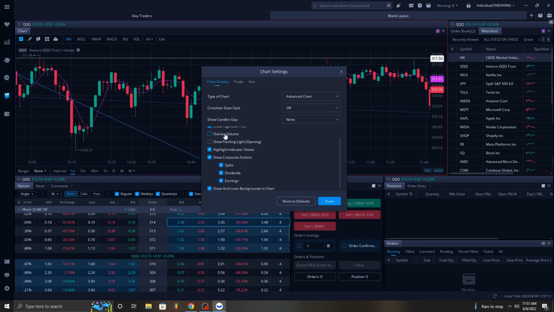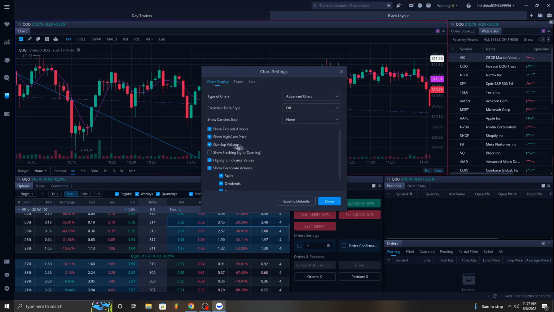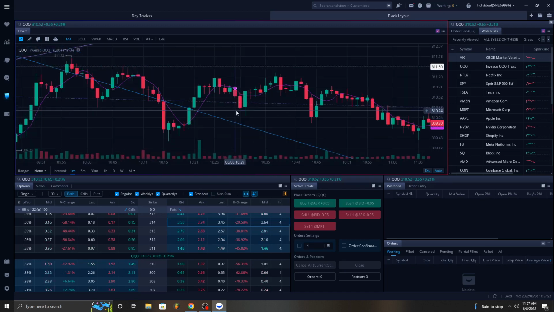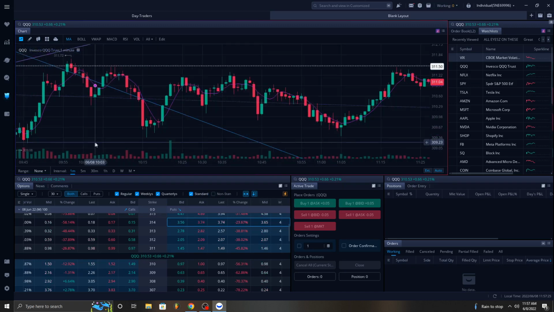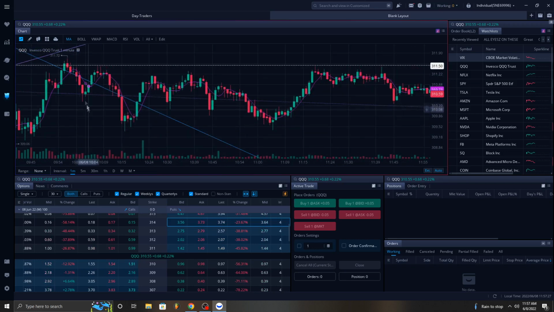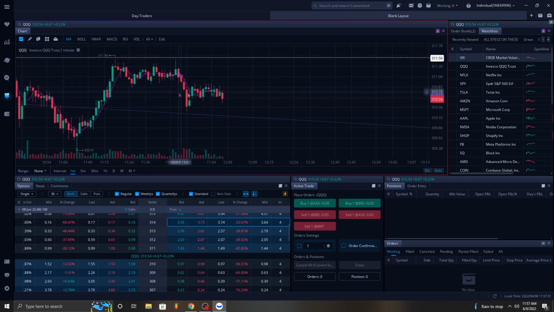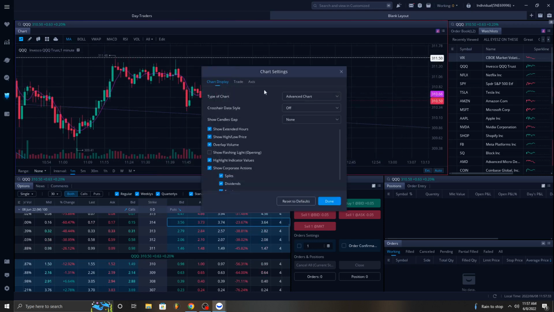I like to have the volume overlapping, and then I also like to have the show last price. It will show whatever's the highest and lowest in this particular window. So if you go out more, you see how the low is here now, and then it changed to here when I zoomed out. And then the high will also change when you move the window around.